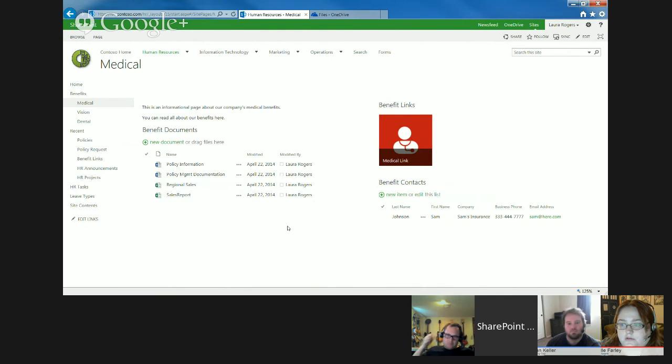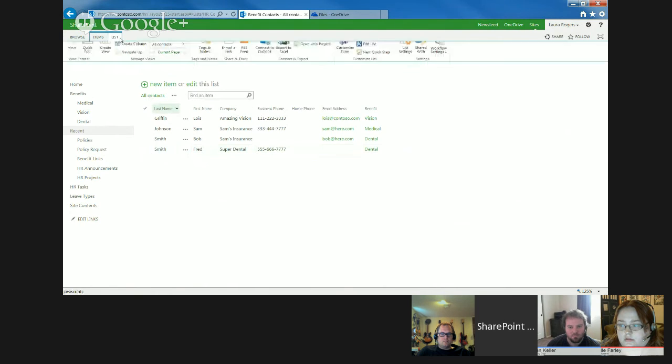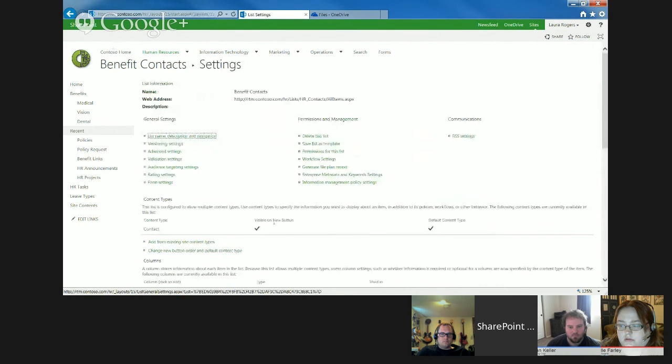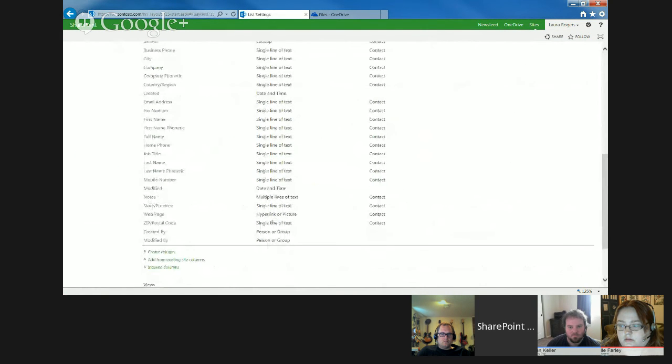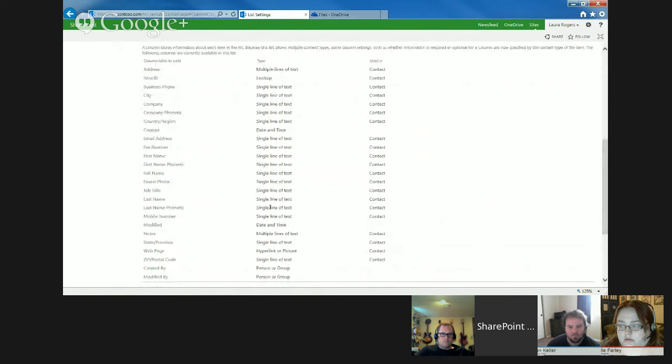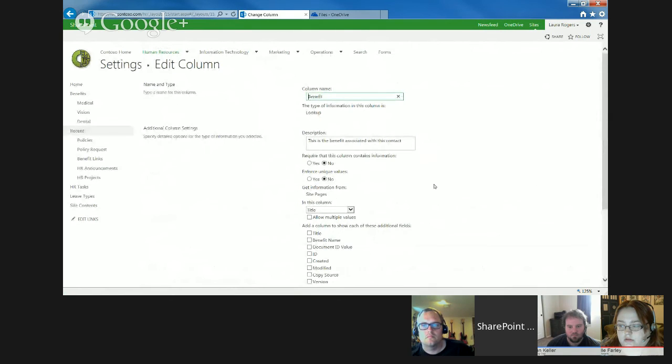So when I show you how this works, you're probably going to think that a query string would be more efficient. So I'll show you how it works, and then I'll show you how we could probably do it better with a query string. So I have all these different lists. Benefit links, benefit documents, and benefit contacts all have this lookup. So what is the lookup going to? It is going to benefit. That is actually a lookup to the site pages.